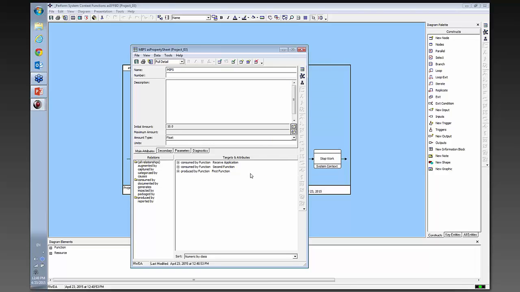Now I also mentioned some relationship attributes. It is produced by first function, and here's our relationship attribute that's set to 2. It's also consumed by, and we have that amount set to 4. Now you may have noticed I have another consumed by here, and I have it set to 3.